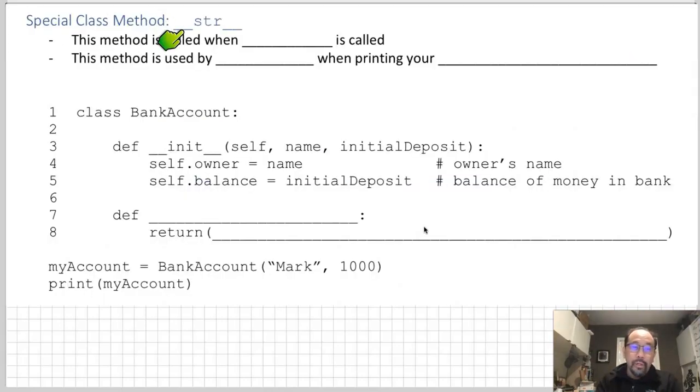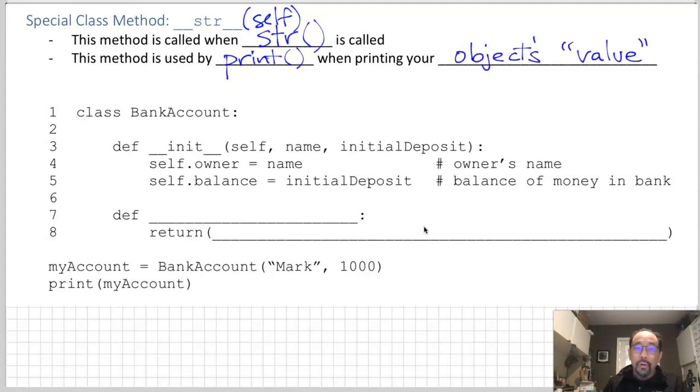So the first one we're going to look at is the underscore underscore str underscore underscore method. And so this method is going to be defined like such. It has just a single input, which is itself. And this method will be called whenever the string method is called or whenever the print method is called in our code. And so this will allow us to create a string representation of our object.